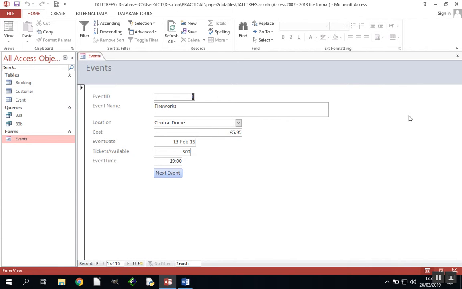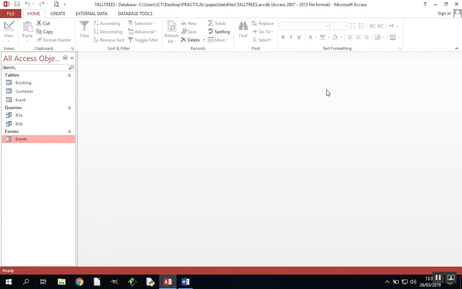Let's go to task B5, which is getting to the end of the paper, I think. So I'm going to close this. I don't need any more. Task B5 says Benny wants a list of all customers who have booked tickets for the skating show on 13th February 2019. This list should show only the fields first name and surname from the customer table and number tickets from the booking table. Be sorted in ascending order of number of tickets from the booking table.